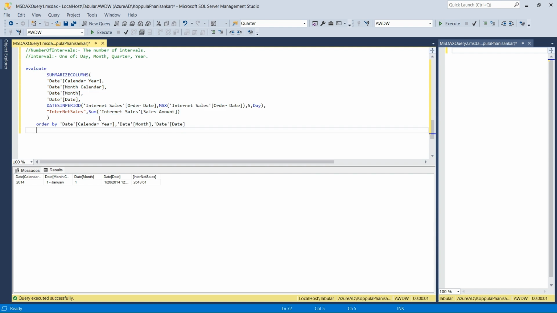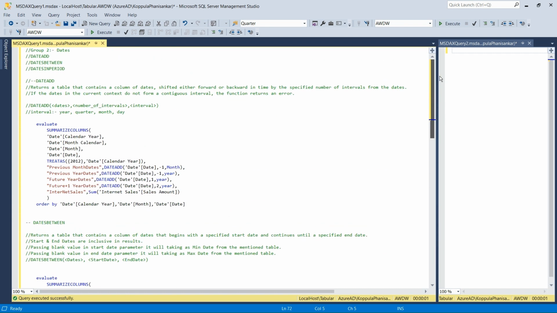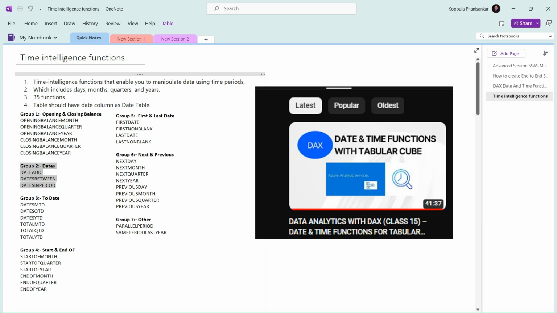One other important point is that all these time intelligence functions actually work like a table. As soon as they return any results, it will work like a table. Please remember that they will bring many values, and that's the reason the result is converted as a calculated table and displays all results in one column. That's the one key point you need to remember. So that's about the group 2 dates functions. We'll move on to group 3.